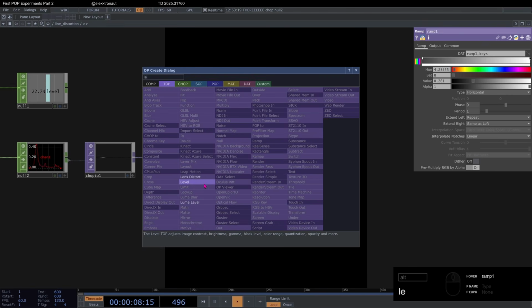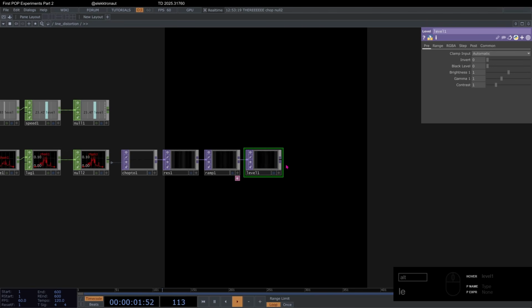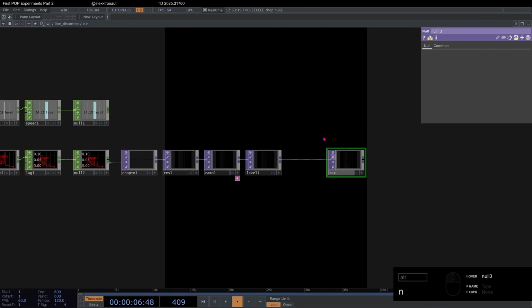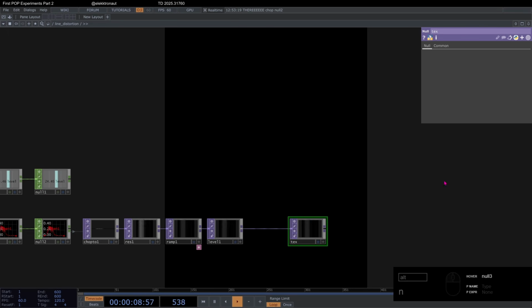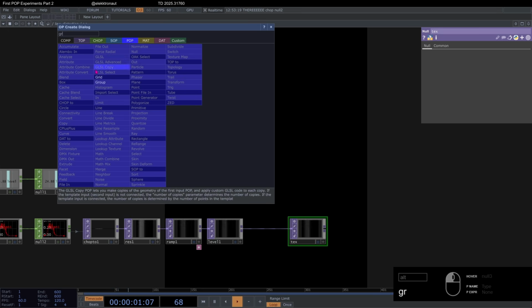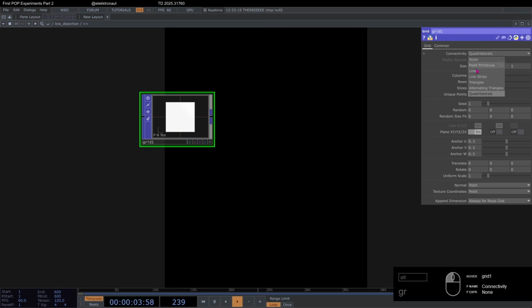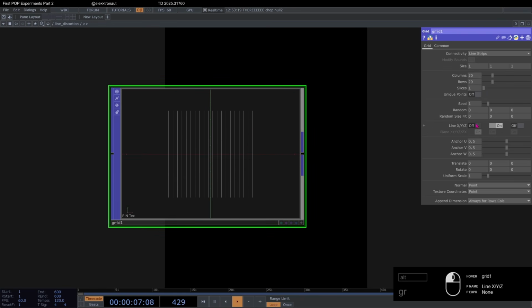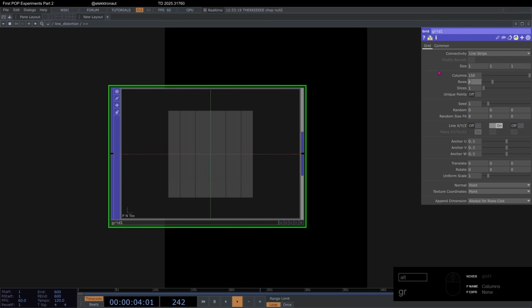Again, we might want to add a level to be more in control here. Then I'm going to add a null and call that text again, because we want to do a similar thing as we did before. So I'm going to add a grid. In this case, I want this to be line strips, and I only want them to be vertical. And I want a lot of them, so I'm going to do 150 by 400.